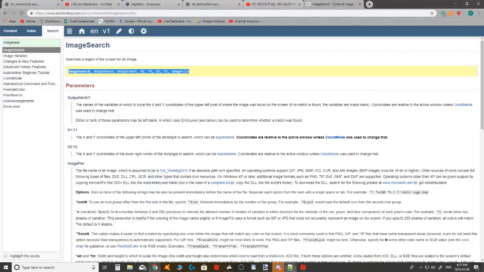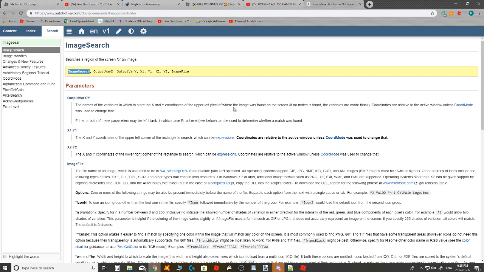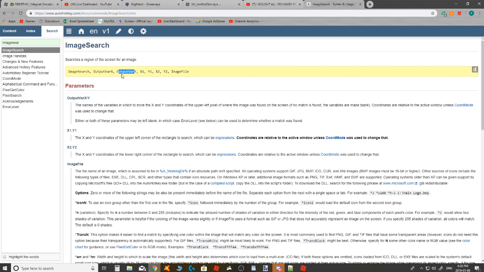Okay, so image search. Let's go to our Bible and see what this is all about. Output variable X, output variable Y: the names of the variables in which to store. Okay, that's a keyword, store. The X and Y coordinates of the upper left pixel where the image was found on screen. So what that means is, when it searches for whatever image you have set, if you want to click that image or do anything with it, the program needs to know where it is. So this will find it, and wherever it finds it, it will store that information in the output variable X, output variable Y. We will simplify that. We can change that to whatever we want it to be.